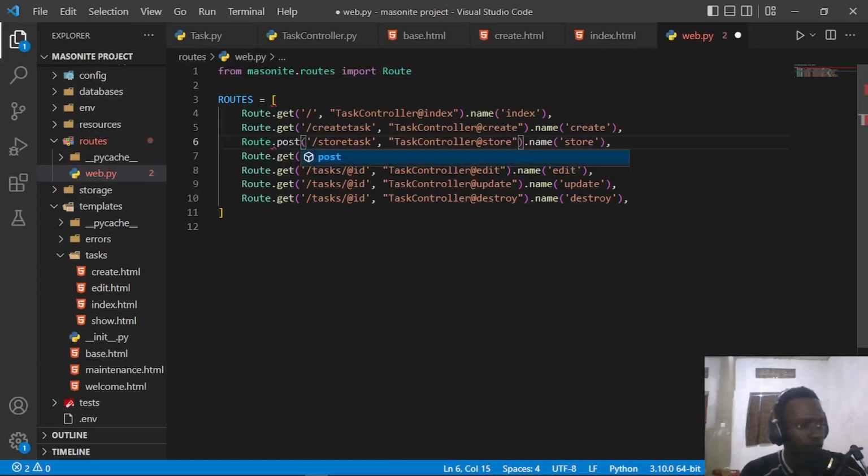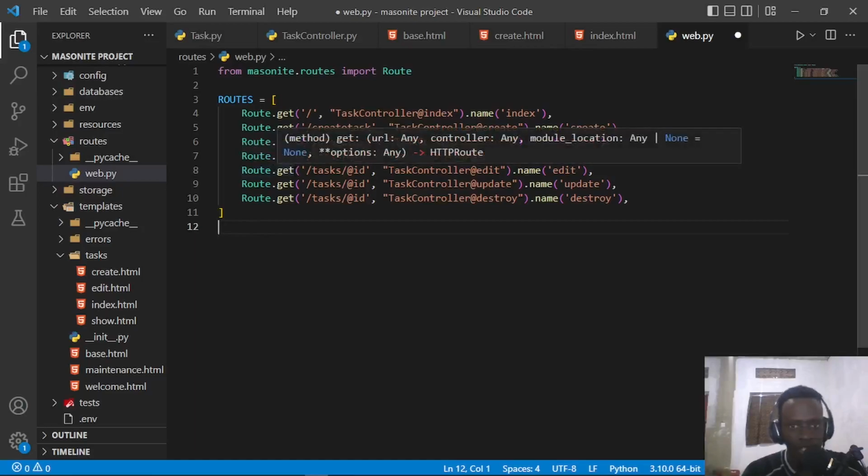Now I'll also do the same thing for our pages. For show, it's going to be a get method. For edit, it will be a get method because that's the page that's going to render the form for updating a specific task.